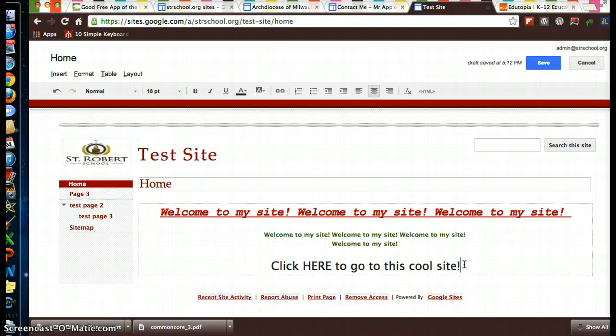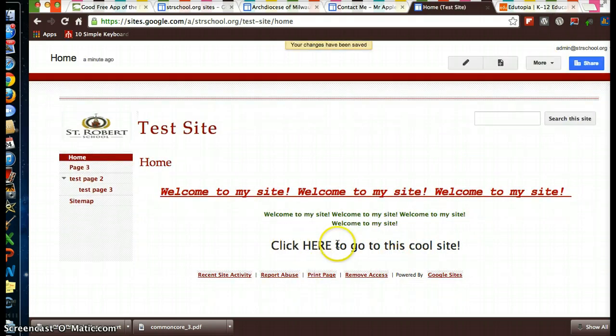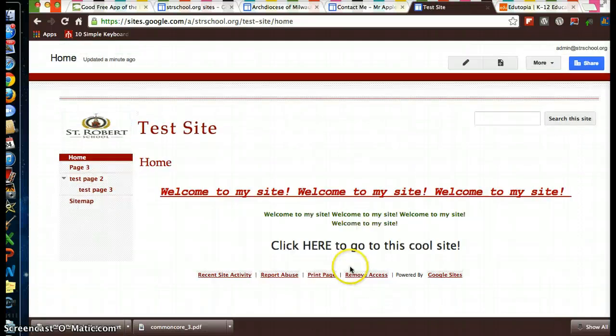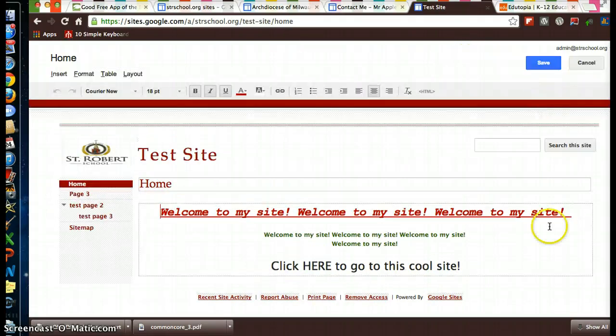So, of course, if I want to do something to this text, I always need to highlight it. All right, I'm going to save this though for 2 seconds. Let's say our first link is going to be to a page within our site, and I'm going to highlight this whole sentence, "Click here to go to this cool site," and I'm going to link to this page, the page we just copied that was referring to digital citizenship. So I want the text to go to my page within my site.